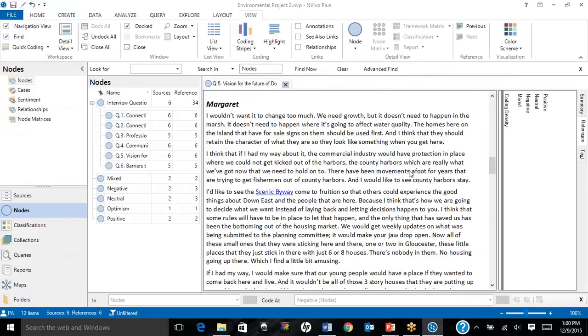But sometimes what will happen is that, based on your research questions, you realize that there are about 2 interview questions that the participant responded to that will help you to address the specific research question.